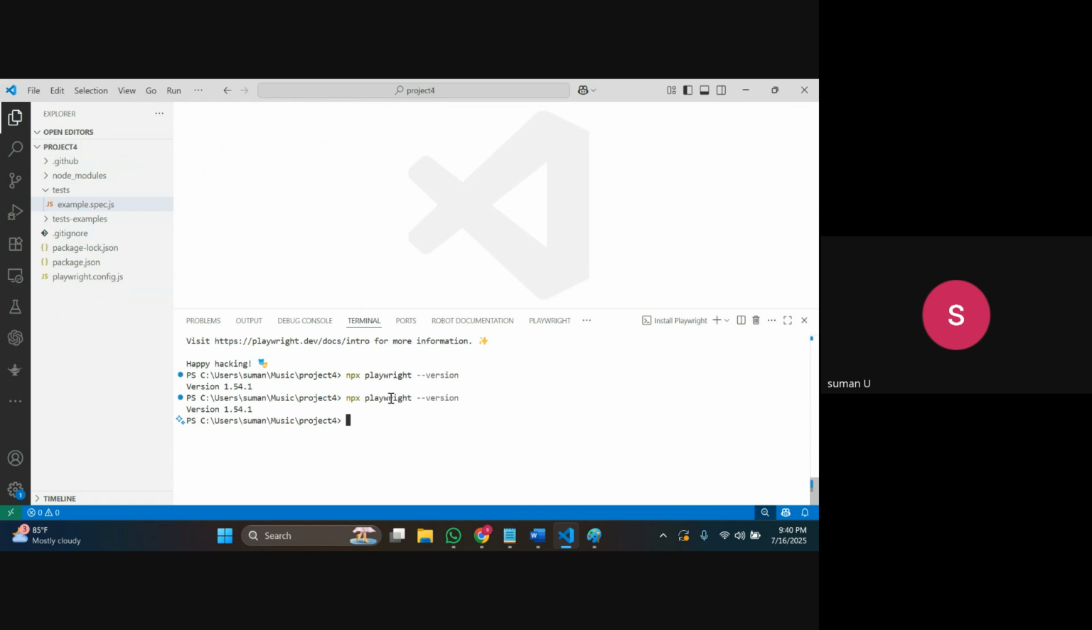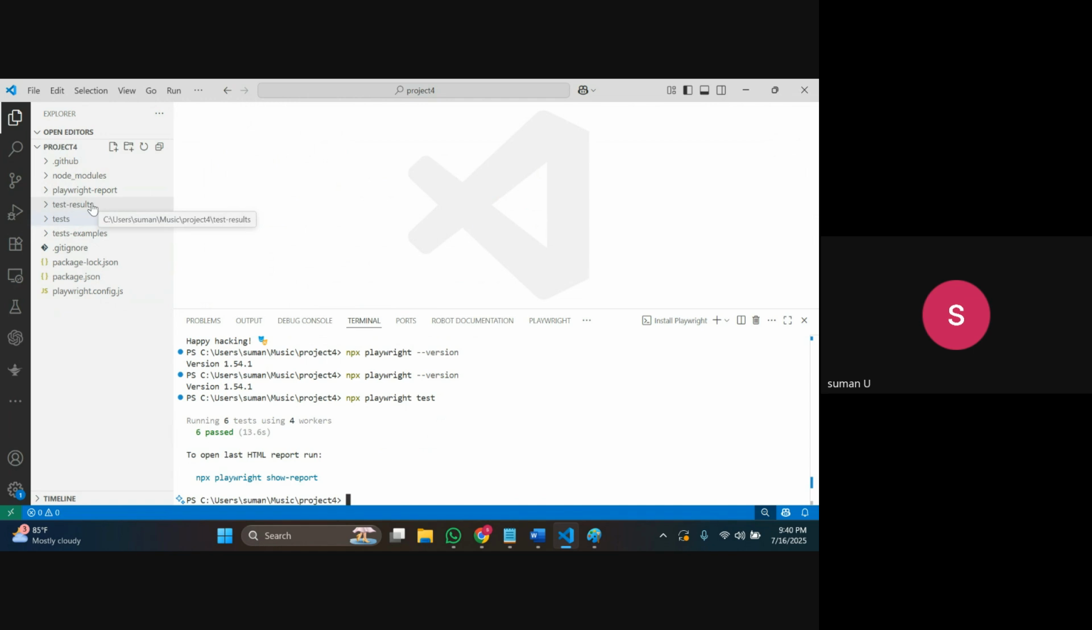Now, the second step here is, if I want to run my test cases, the command is the same, npx playwright, but instead of version, you need to use test and press enter. Another important thing here is this test does not represent this folder. This complete npx playwright test is a command. If you run this, it will automatically run the test cases that are written under this particular project. So how do we run the test cases that are written under this particular project?